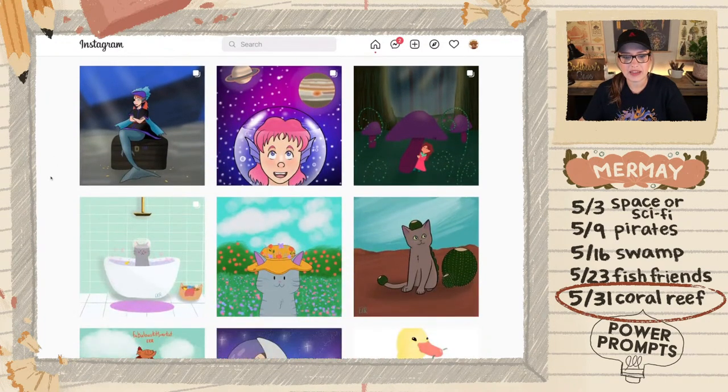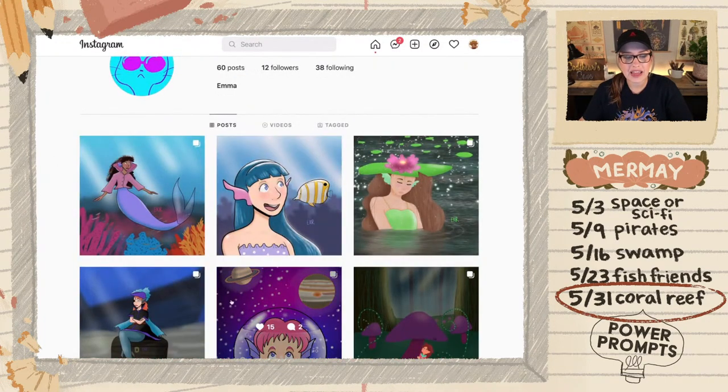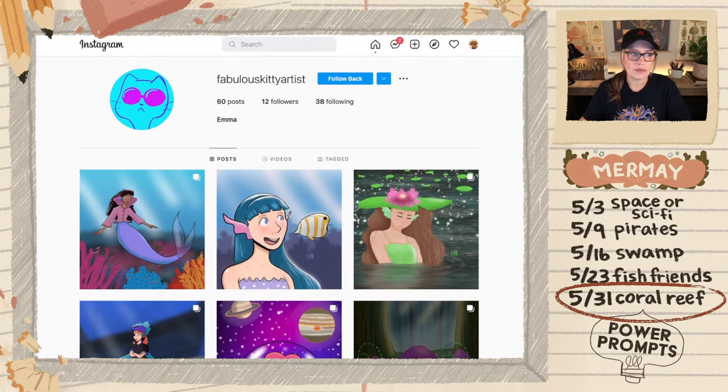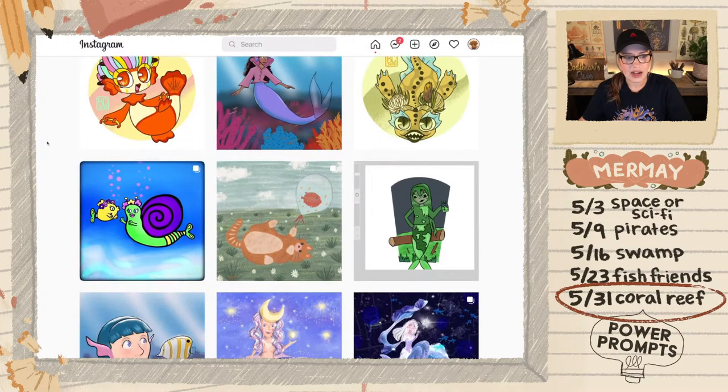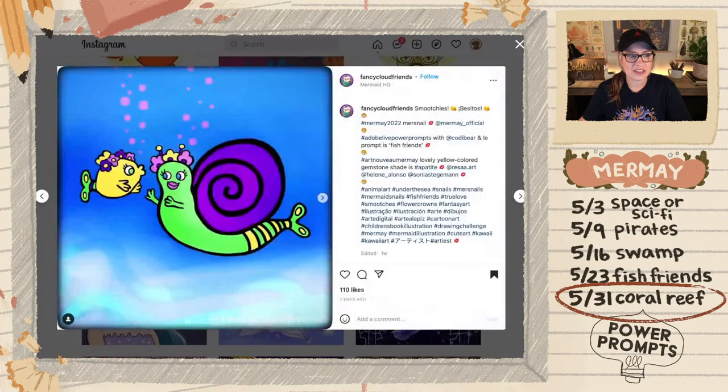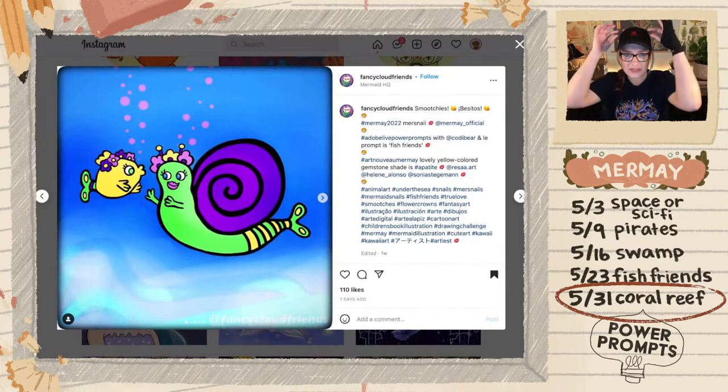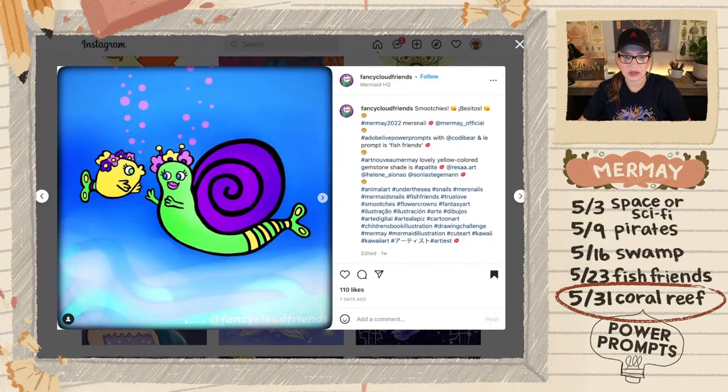They've done so many fun entries for Mermay. And I think they used to do entries for power prompts, other power prompts entries, and also Draw This in Your Style, if I'm not mistaken. And then also, oh, there's another cute little one, a little snail mermaid. This one was for the Fish Friends prompt, and they have little flower crowns and stuff. Oh, so adorable.